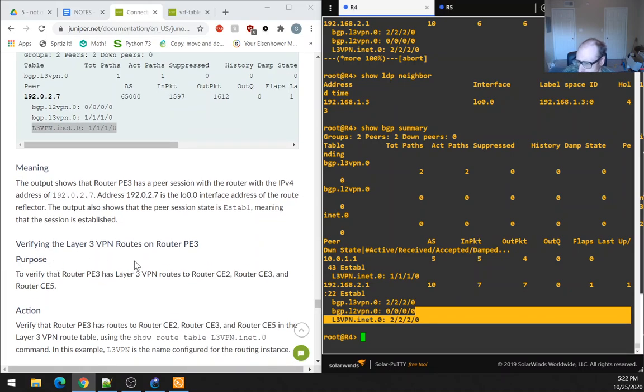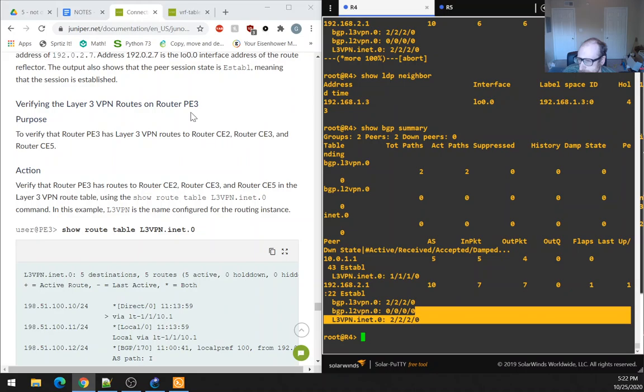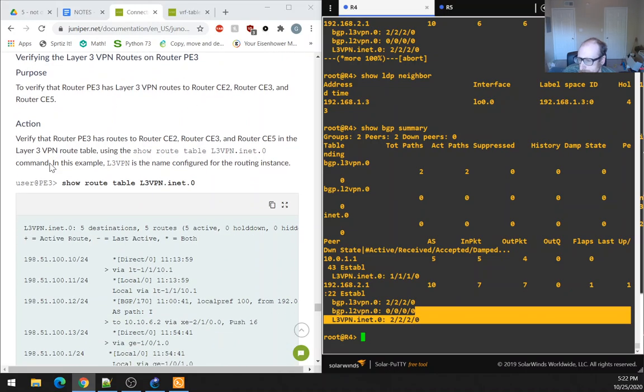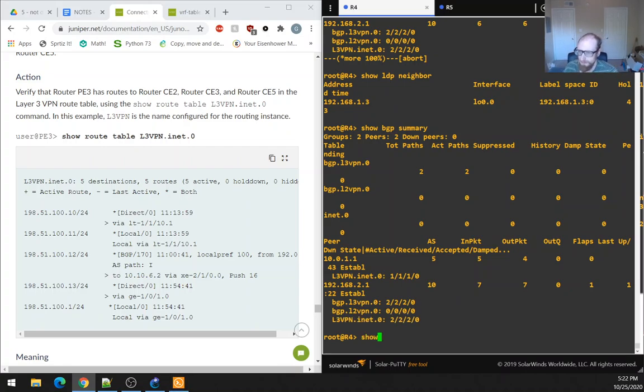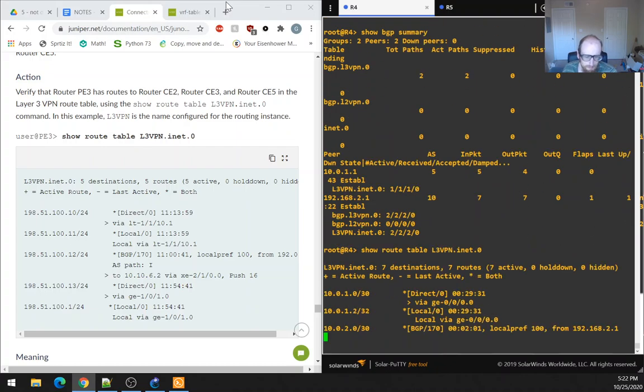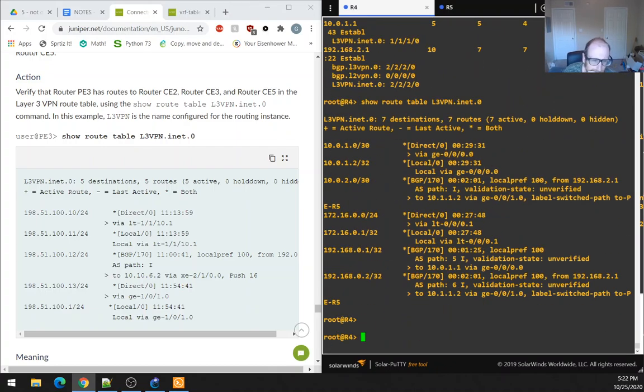Okay, so the next step is going to be to verify layer 3 VPN routes. So we're going to verify that Rudder P3 has layer 3 VPN routes to Rudder C2 and Rudder C3 and Rudder C5 as well. It won't have routes to C5 though. Yeah, so let's verify that. Yeah, looks good to me.